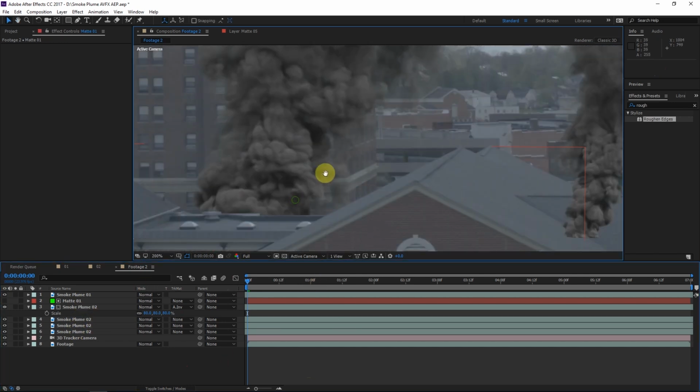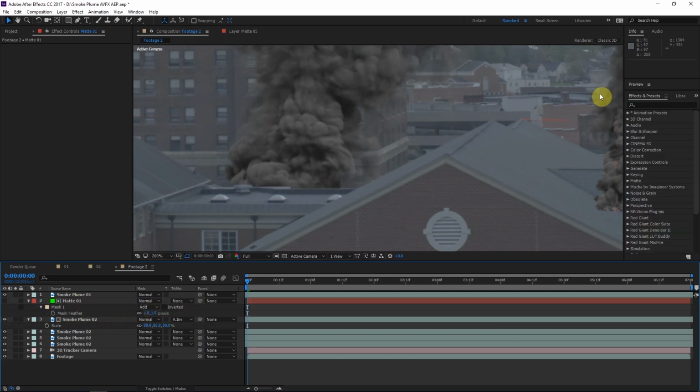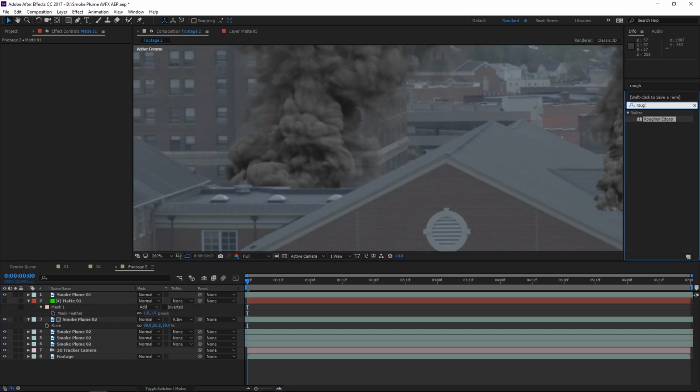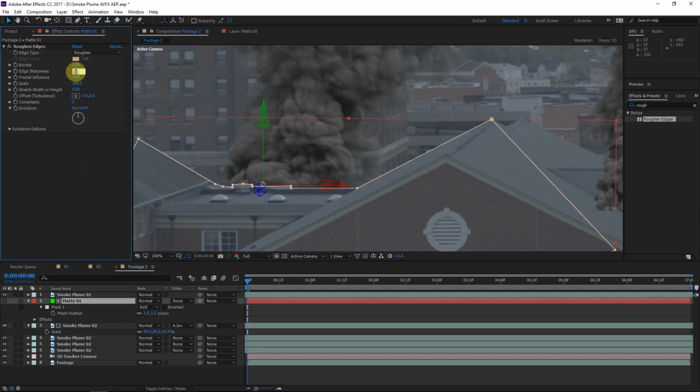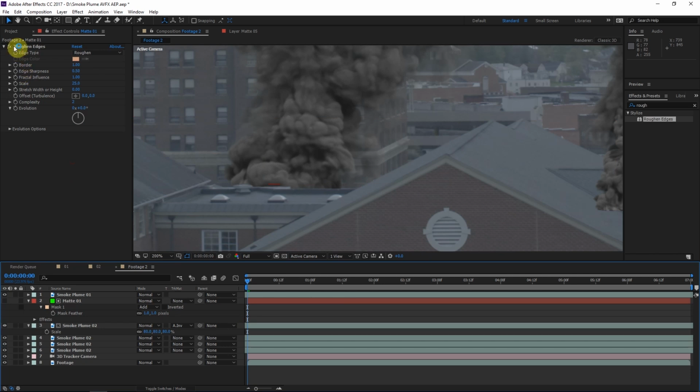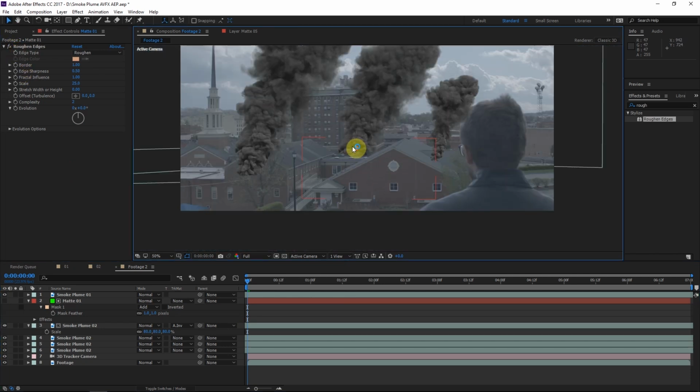So what we can do to improve this edge here, maybe let's add 1 pixel of feather like that, and I like to add a roughen edges effect to make it look a little more natural. Let's turn the border down to about 1, turn the edge sharpness down to about 0.5, and the scale down to 25. Okay, so we have a little roughness around that edge, and that should help it look, like I said, more natural.